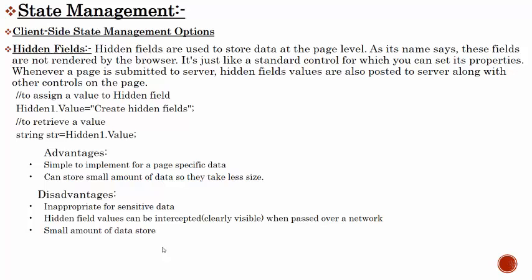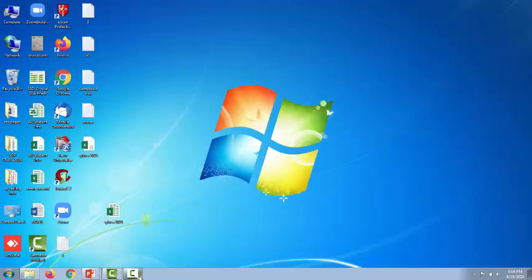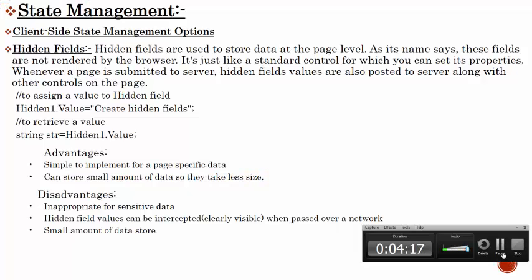And one more disadvantage is that it can store only a small amount of data. If you want to store a large amount of data inside the hidden field, then it is not possible. So that is also one disadvantage of the hidden field. Now let us see how to programmatically implement the hidden field.